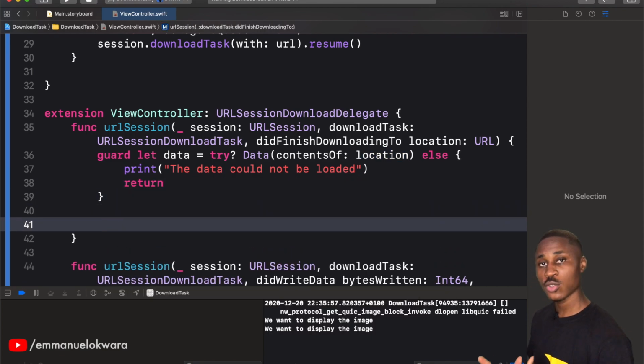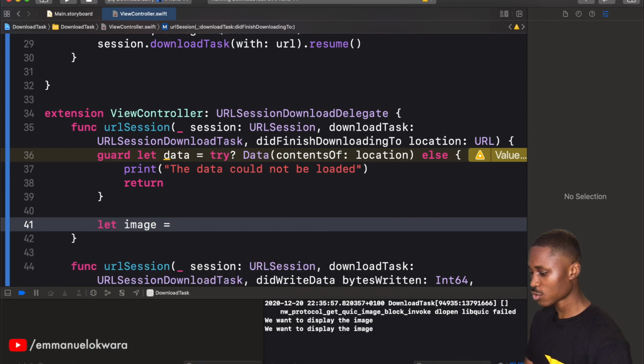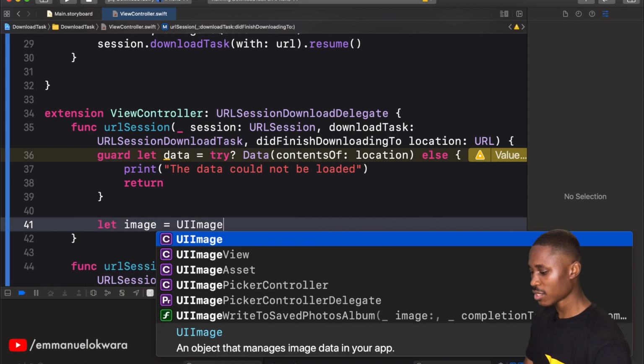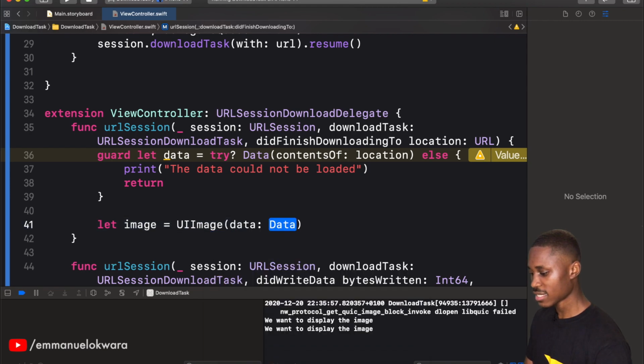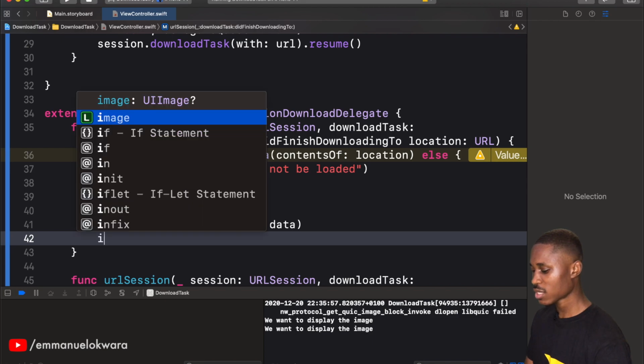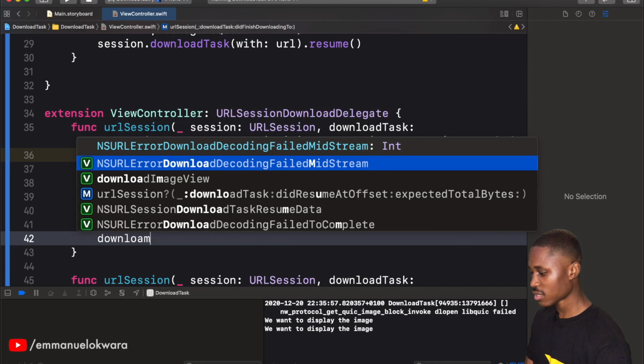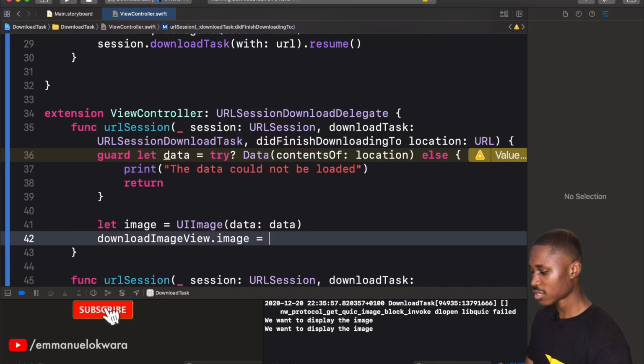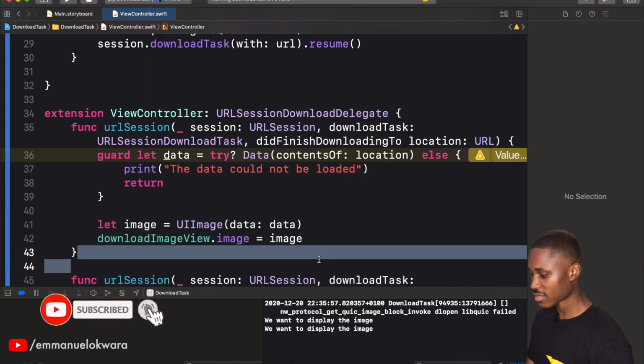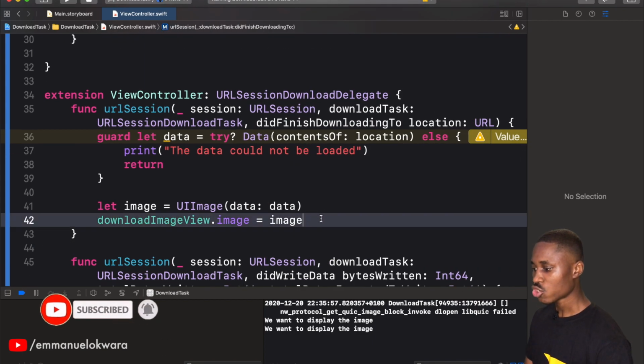So at this point, we know that we have the data. The next thing we want to do is to convert this data to an image. So I'm going to say let image be equal to UIImage, and we're going to be passing in data like this. We have access to the data. And finally, we're going to say downloadImageView.image is going to be equal to our image like that. And everything should be good.